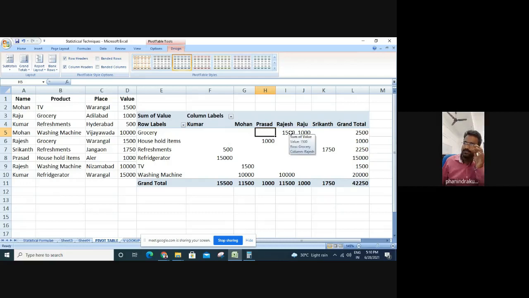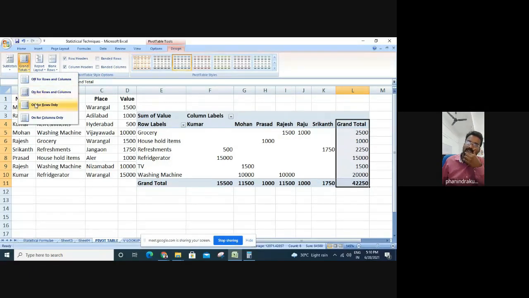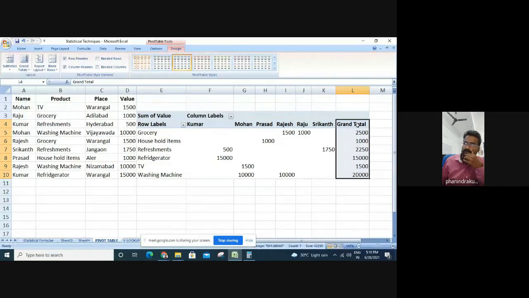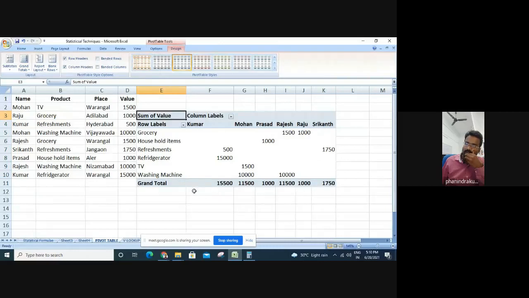Because these people, this one is expended differently. Rajesh has expended separately, and this one. I don't want to get this one. Just say grand totals, on for rows and columns. Then I need to go for off. I can only click one. See, only on for columns, no need to go for the rows. If you want off for all, then off for rows also. If you want to click on, then you can click here.